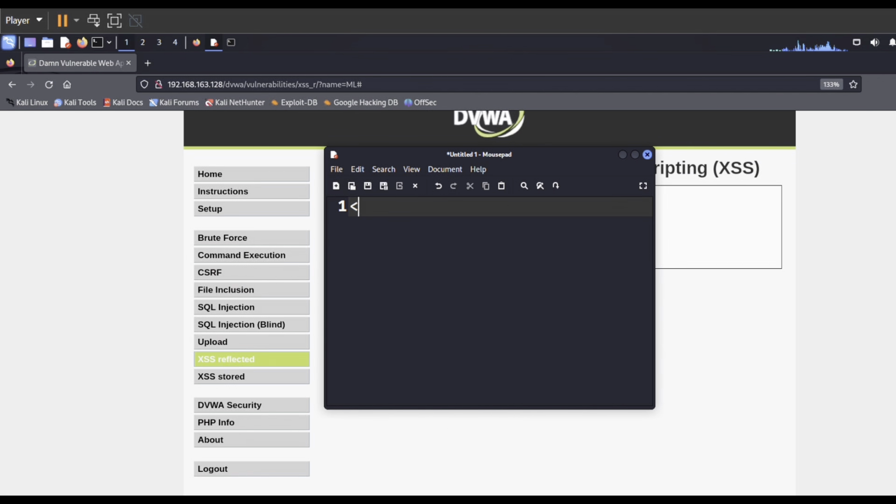Let's write a script to test for XSS. So script, and I'm gonna put alert to check if the XSS attack is on this. Alert XSS and close, and then I'm gonna close the script tag. Okay, so this is what I'll copy.